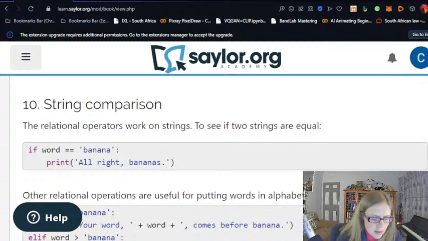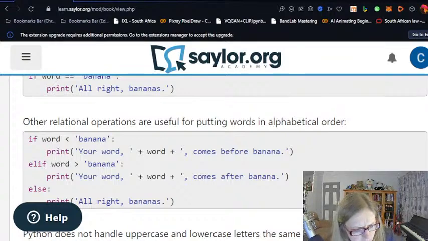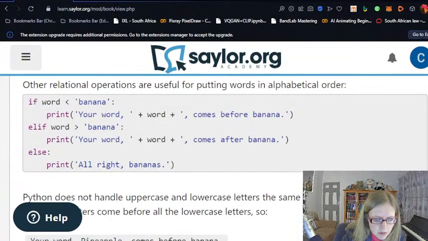The relational operators work on strings. To see if two strings are equal, we would use if. So if word equals banana, print all right, bananas. Other relational operators are useful for putting words in alphabetical order. So if word is smaller than banana, print your word plus comes before banana. Otherwise, it comes after, else, all right, bananas.